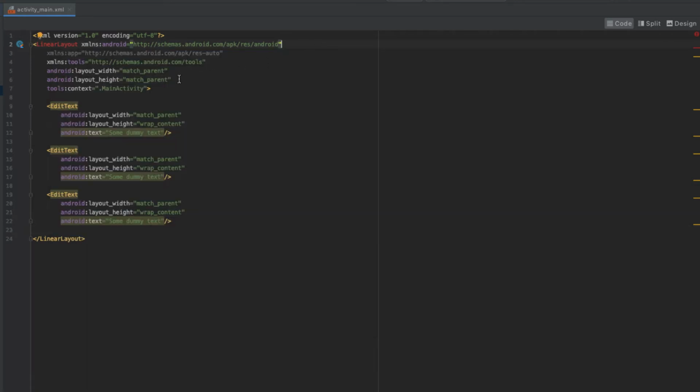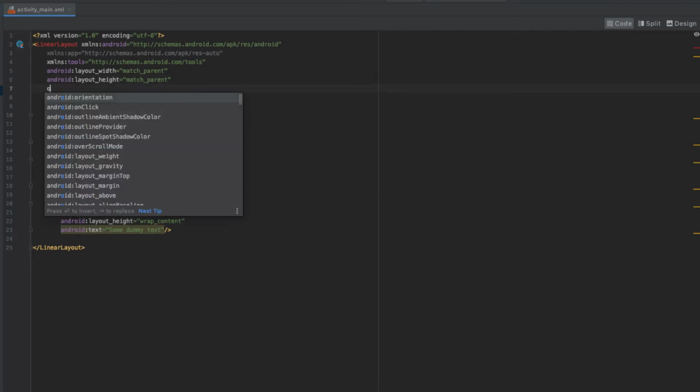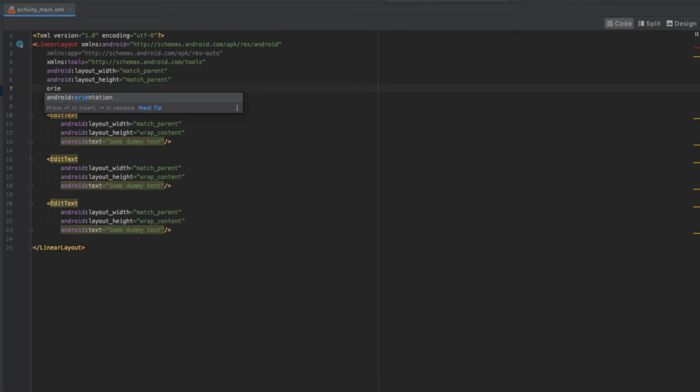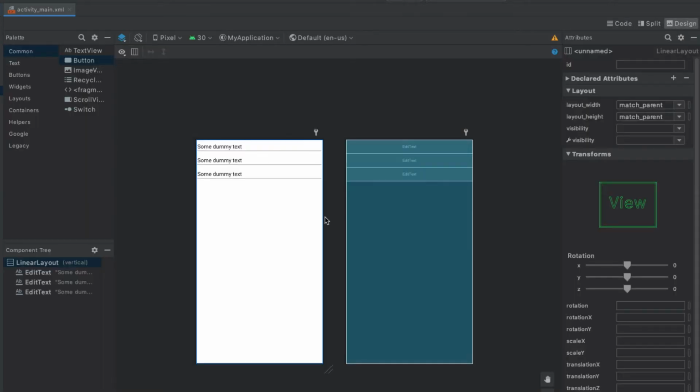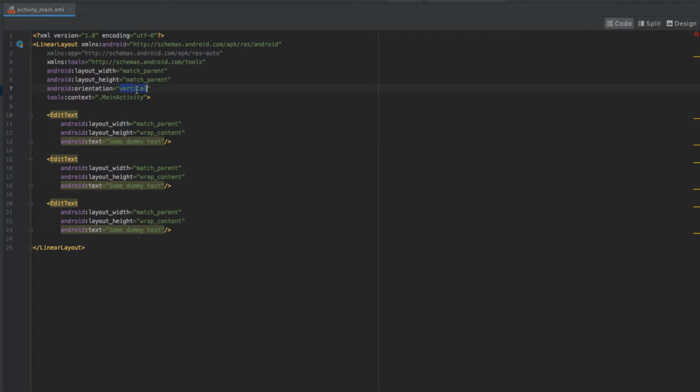That's because there's another property of linear layout. Remember, just now I said that with the linear layout, you can arrange the elements in a straight vertical fashion or the horizontal fashion, and that is defined by the orientation tag. So let's define it to be vertical, so that all of these appear in a vertical fashion. And if you go check out the design, you can see that they appear one after the other. Now, if you want to show them horizontally, you can change this to horizontal and go check it out.